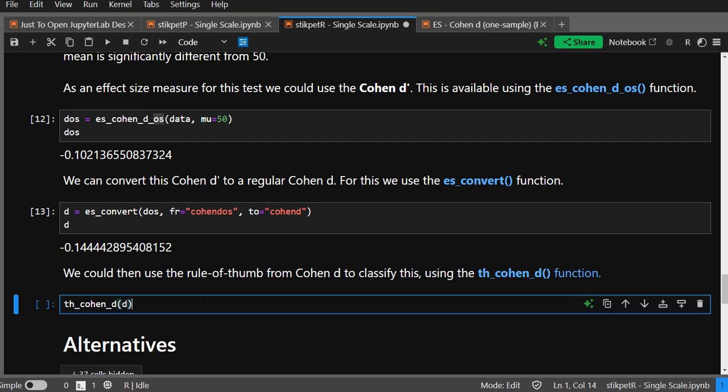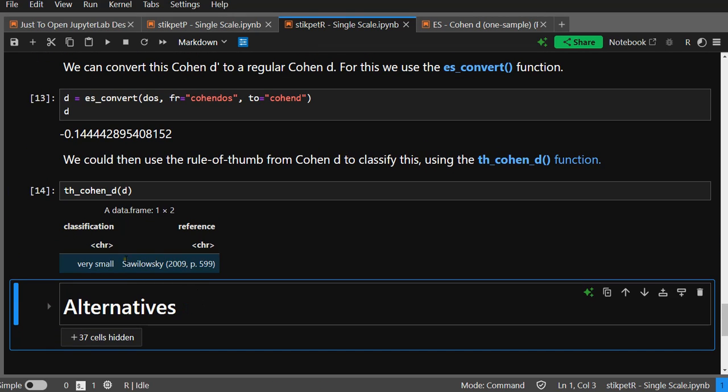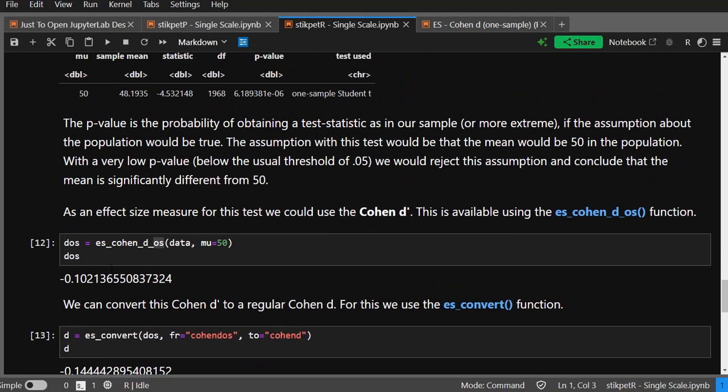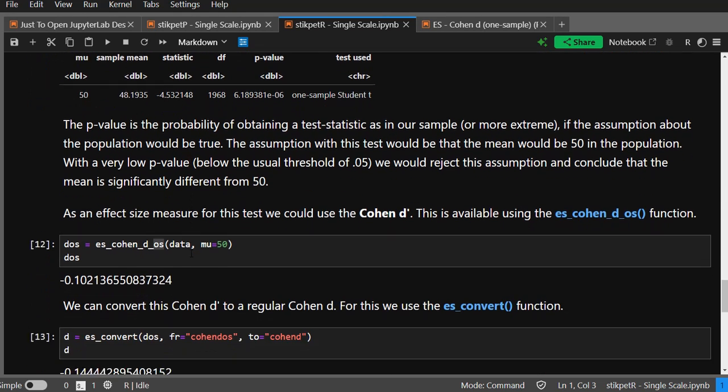That gives us the regular Cohen's d, and for those there's a function th_Cohen_d, which is actually the rules of thumb for Cohen's d. Some will frown upon using these kinds of rules of thumb. You should talk to experts in your fields, but otherwise, according to Sawilowsky, this can be classified as very small. So even though it's significantly different from 50, it's probably not going to be much different from 50. As we saw already in the sample, the average was 48, so it's not going to be like 12 most likely.